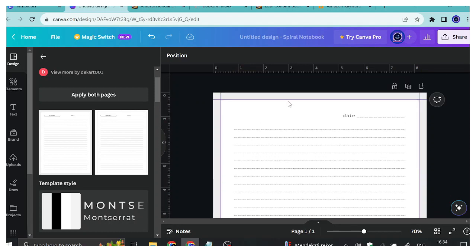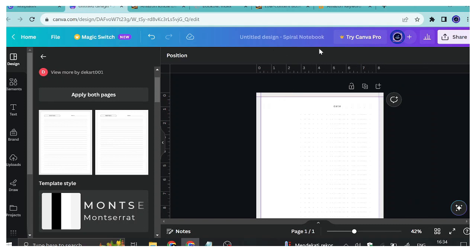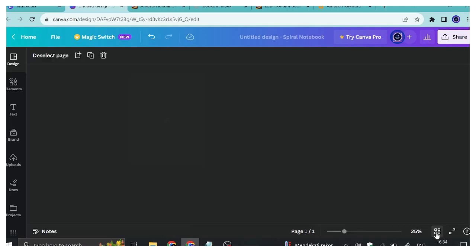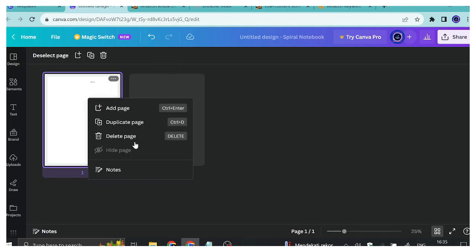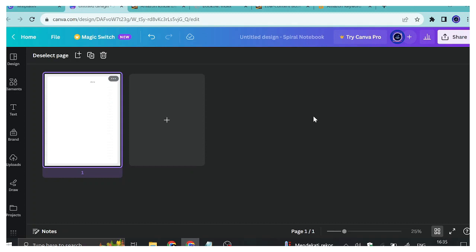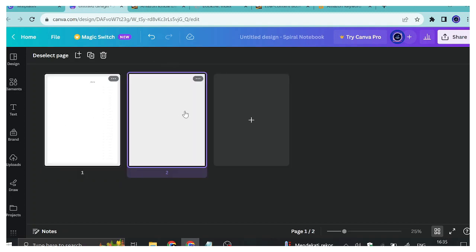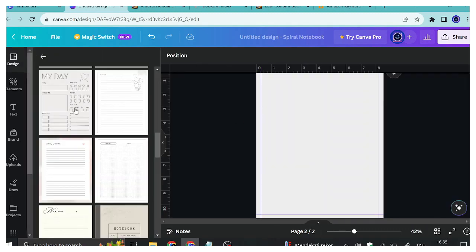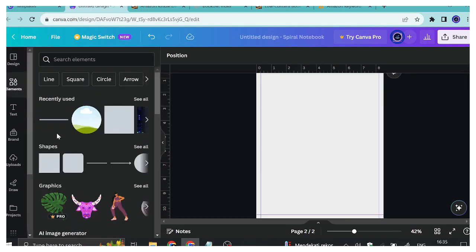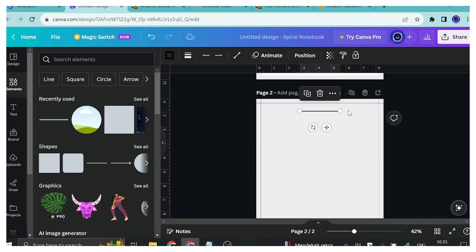In short, we are going to create a spiral notebook. Let me go to the grid view and duplicate. Maximum our page count will be around 24 or 30. Let me duplicate it, but I'll show you adding a page. Let me create a blank template also. Let me go to lines and show you how exactly it works. Let me create the notebook design.